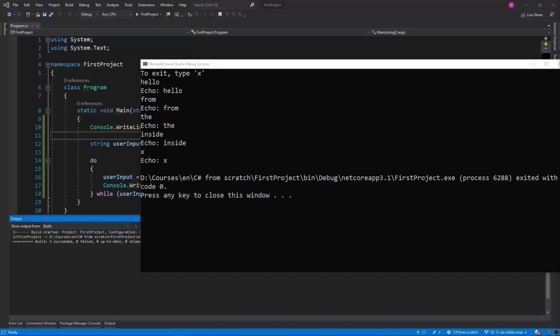If we needed to exit from that loop for some other condition, we could achieve that in the same way that we did it with a break keyword in a while loop.